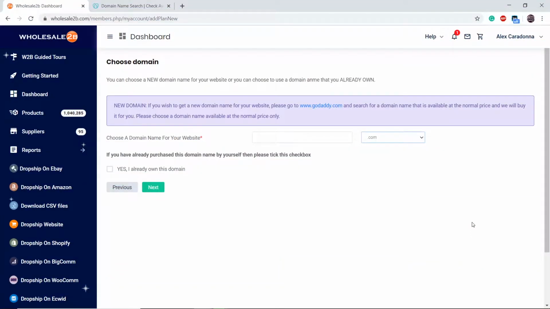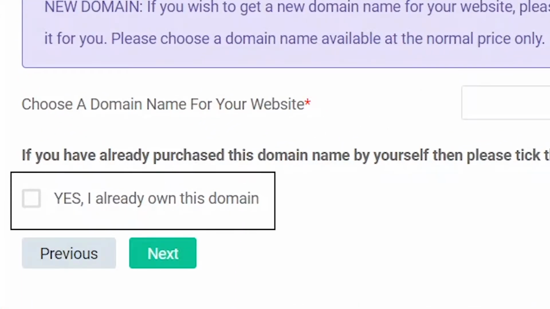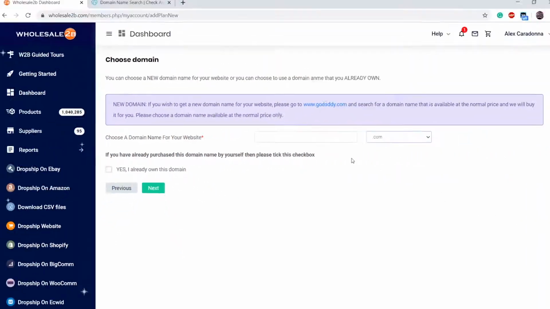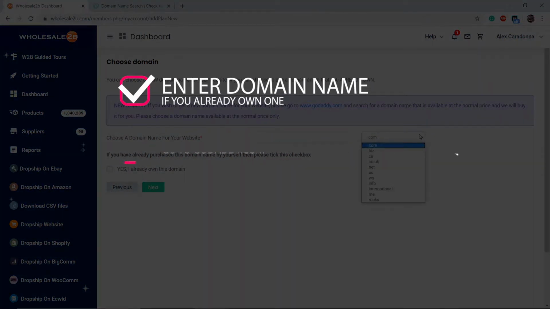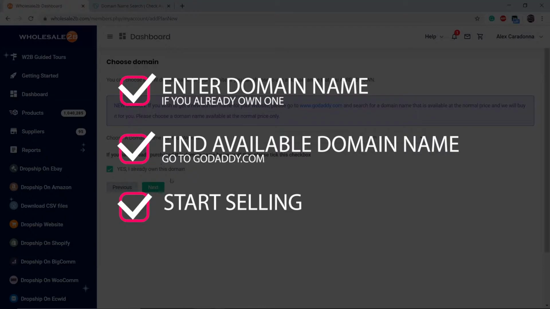If you already bought a domain name and own it, enter it, and tick the box to let the company know you bought it. Then the company will send instructions on how to point your domain name to the servers. However, if you do not own a domain name, search for an available domain name on GoDaddy.com, enter it, and the company will buy it for you. But do not tick the box.